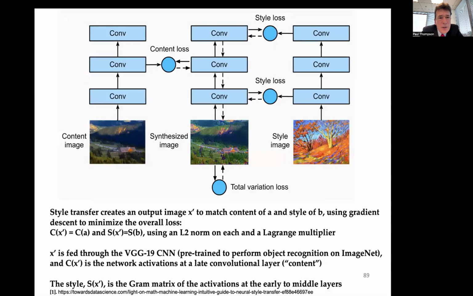And just to explain how this works, style transfer or neural style transfer is extremely interesting. So what you do is you feed in the image whose style you want to change. That's the content image on the left. And you feed an image that has the style that you want, which is over on the right. And you would like to output an image, which is the one in the middle, that matches the content of the image on the left and the style of the one on the right.